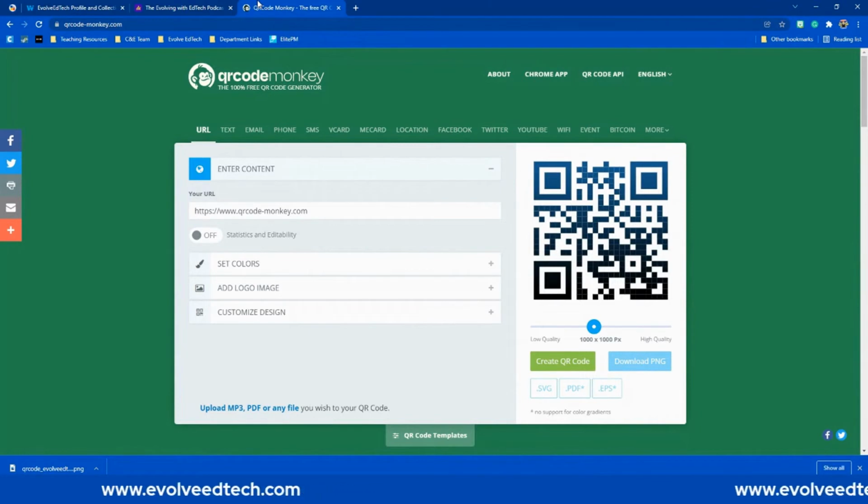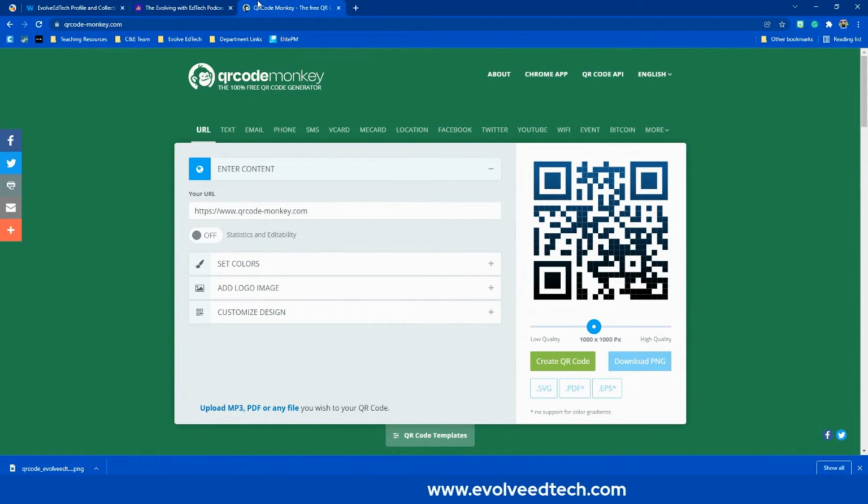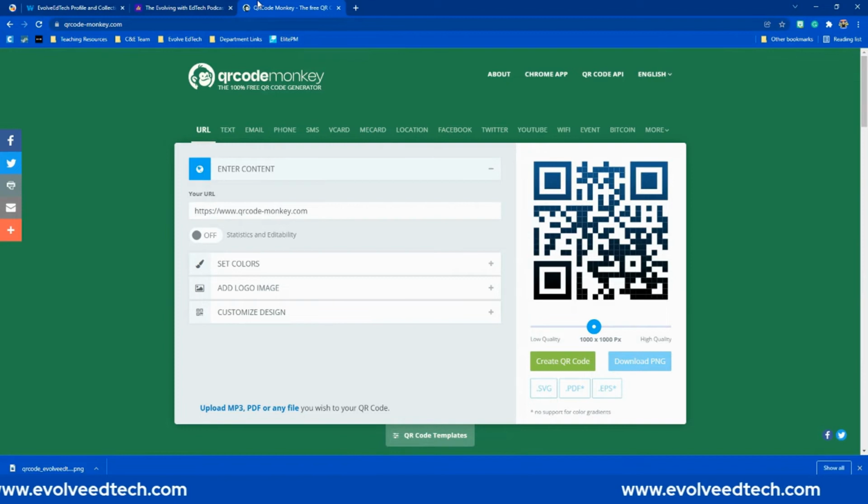Now, there's lots of QR code generators out there. Some of them do cost money. So just go out there and have a look around and see what you can find. QR Code Monkey is one that I found that is absolutely free, which is fantastic. If you're a bit on a budget or you're doing this because it's something that you would like to experiment with, QR Code Monkey is something that you might like to go and have a look at.